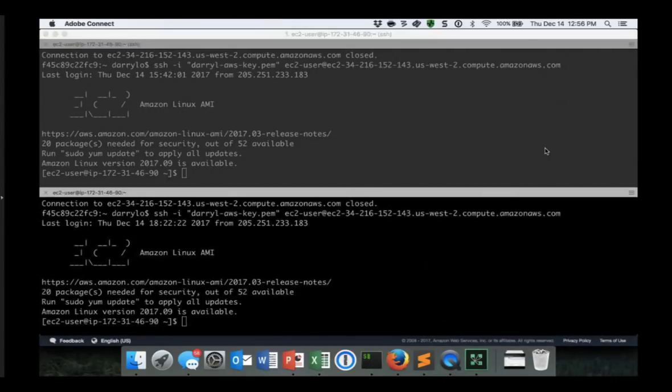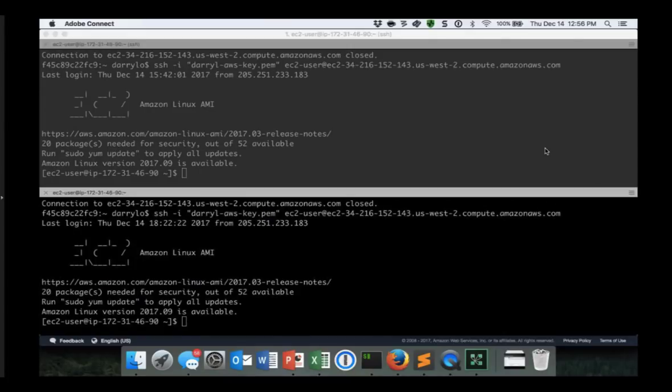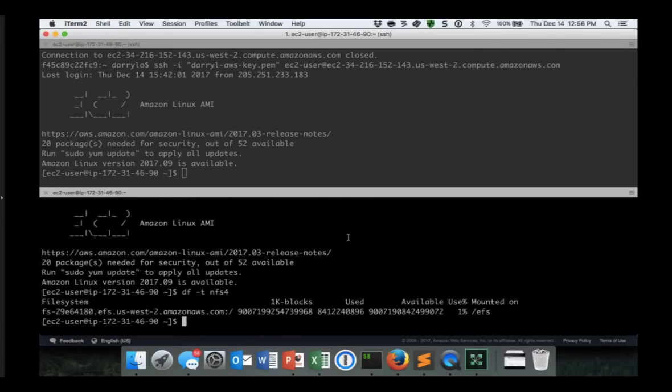Over to my terminal window. You can see that I've already logged into one of my EC2 instances. It's the exact same instance on the top and the bottom frames. First thing I want to do is take a look at the EFS file system that's mounted to this instance. I run a df command, and I see that my file system is listed here.